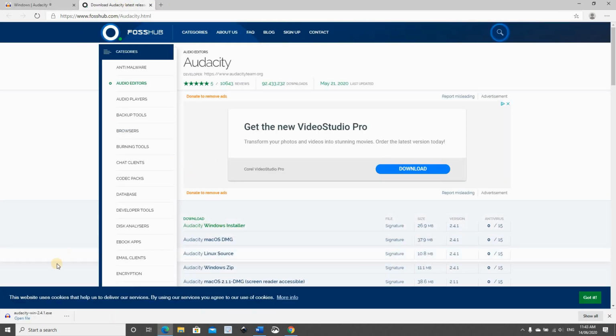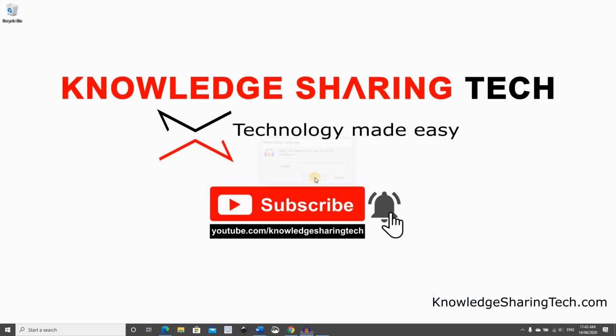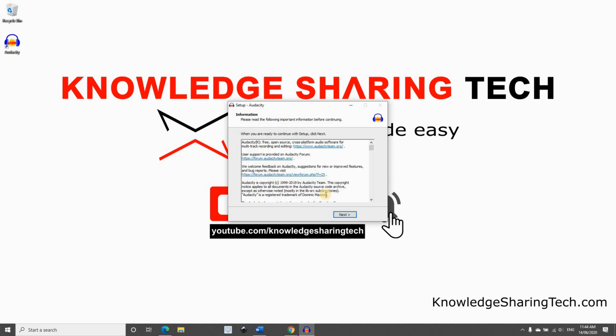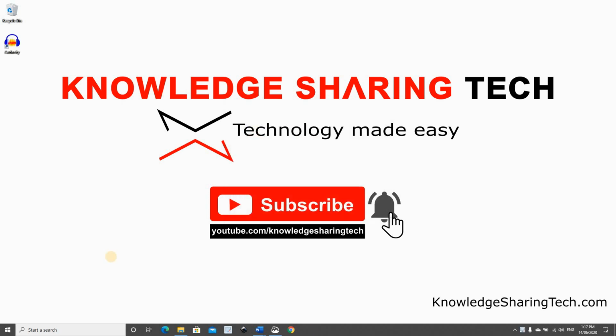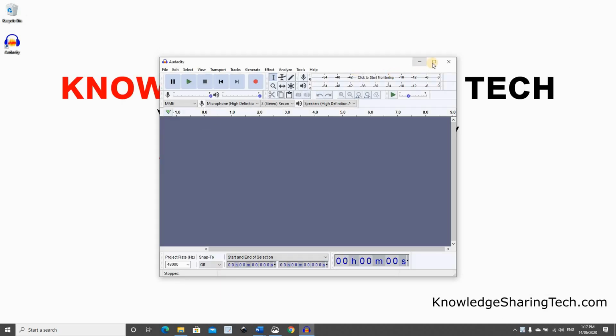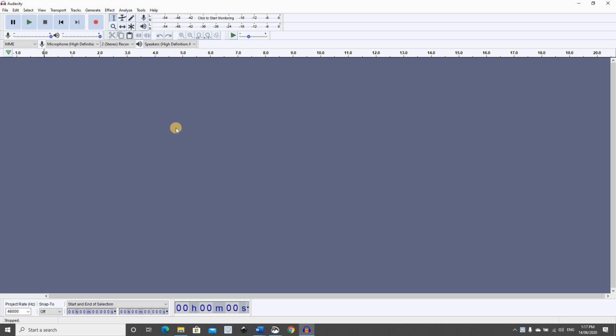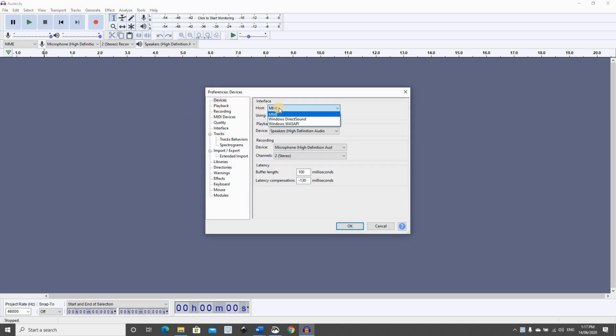Step 4, click Audacity Windows Installer and run the file. Follow the prompts to install it. When it finishes installing, close the installer. Step 5, launch Audacity. Step 6, click Edit, then click Preferences, under Devices, Host, choose Windows WASAPI, under Recording Device, choose your speakers, Loopback. This will take the output of your speakers to be recorded. Under Channels, make sure 2, Stereo, is selected.